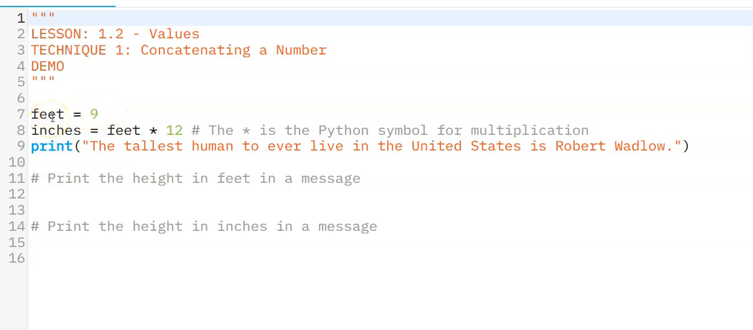Now, if this was an input, like how tall are you, and then enter in feet, well, if that was the case, then that would be a string because any input is a string. But we know this is an integer and this is an integer. So now we just need to create some prints.